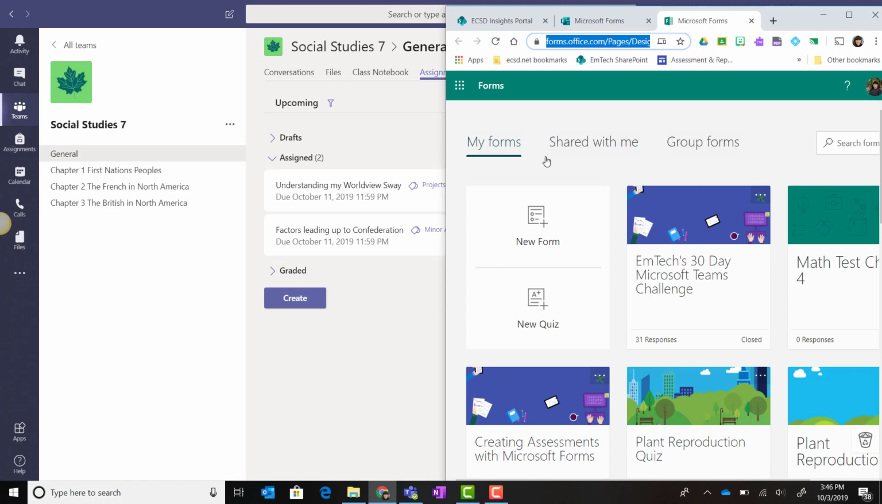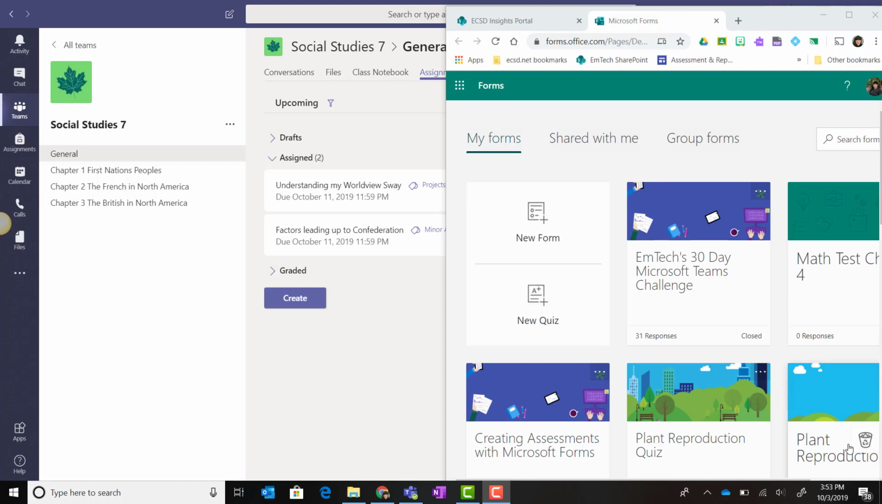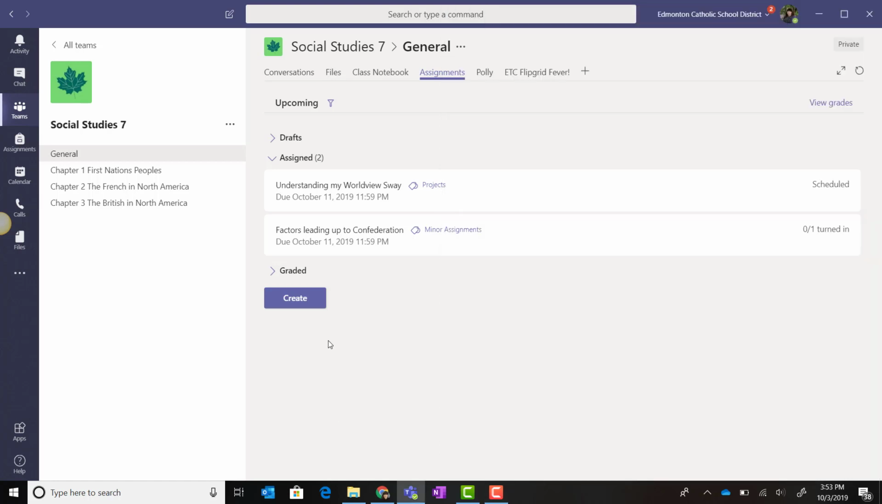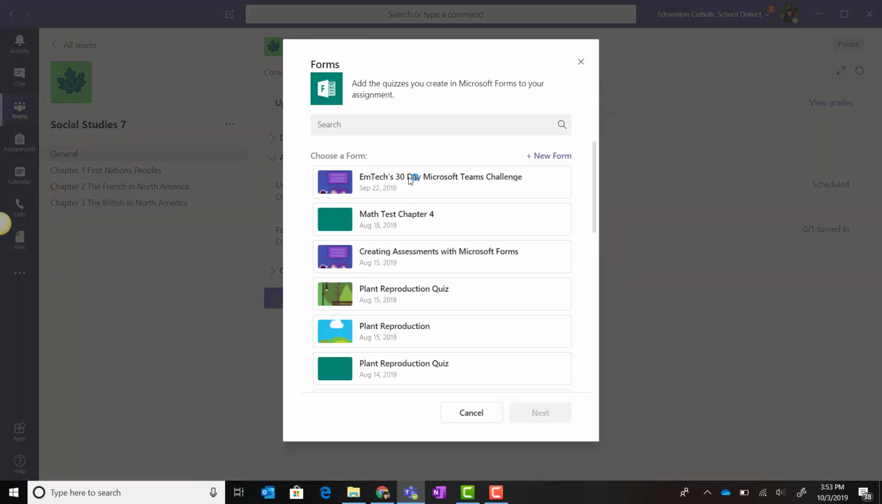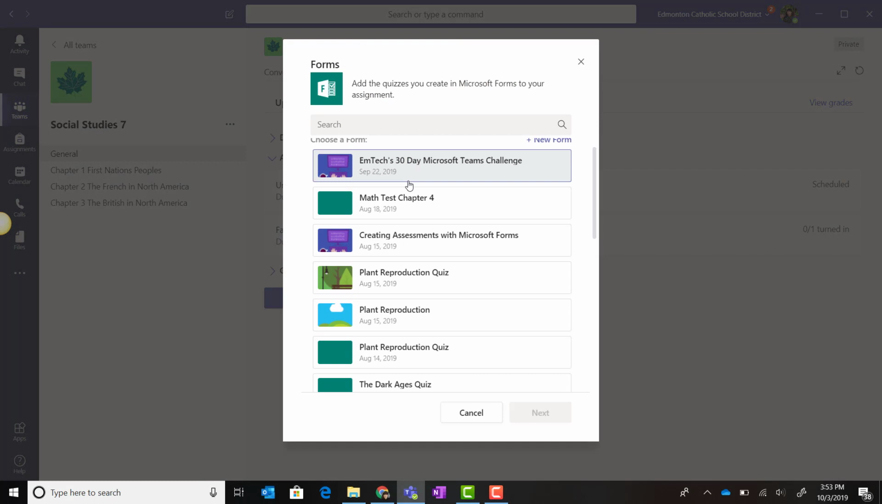formative task such as a quiz or survey using the new form template, or a summative assessment such as a chapter test or a unit final using the new quiz template. Instead of building a new assessment in Microsoft Forms, I'm going to go back to Teams, click Create Quiz, and I will select a form or an assessment that I've already created in Forms and click Next.